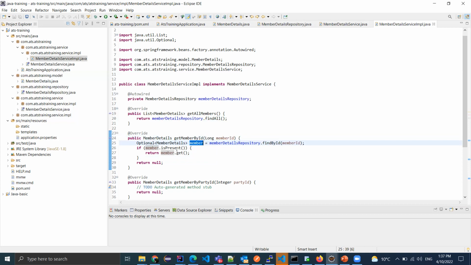So null means it's not present. It will not go inside this block, and by default it will come to this return block and return the null value. I want to present the actual value. So let's say the member ID is present in database and you have passed it to this method. Now this will return the whole object, this one.